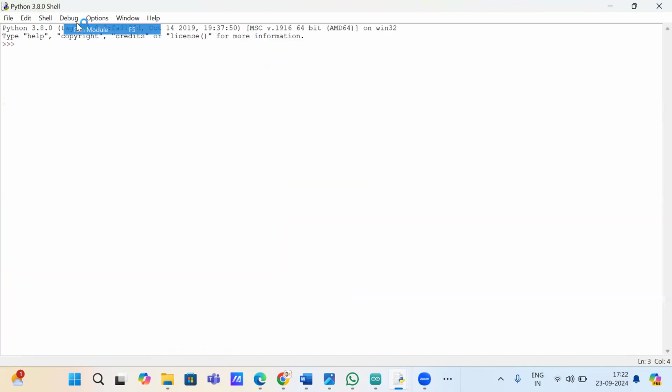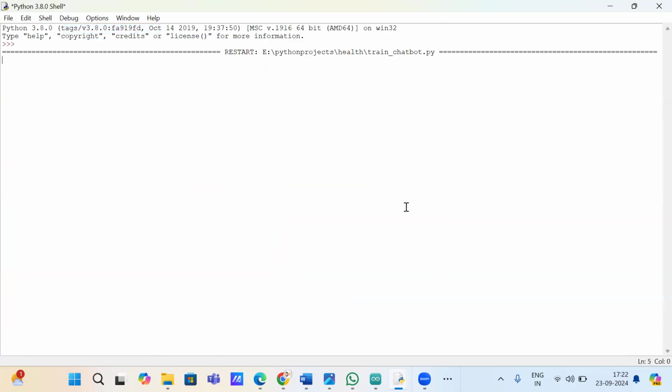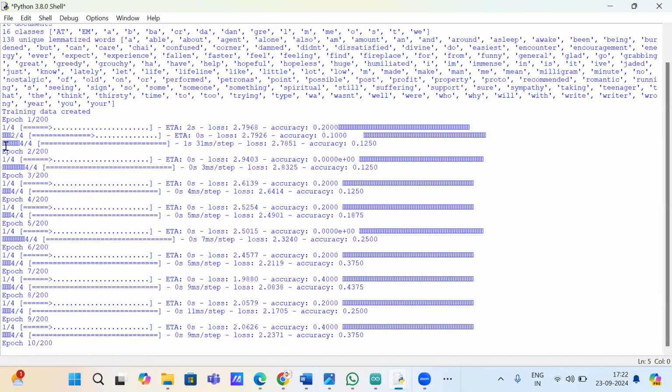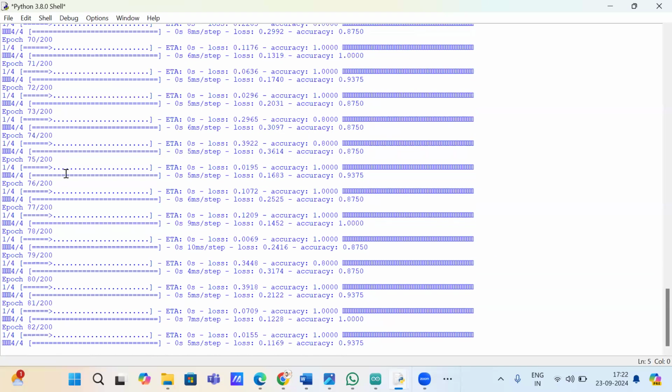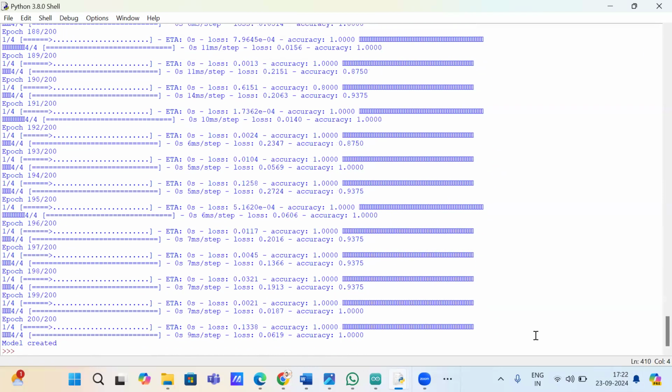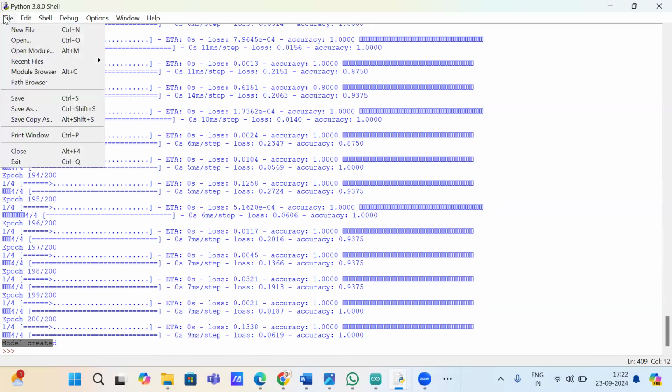Run the model. Here I mentioned iterations 200. Till 200, the iteration training process continues. Here you can see once the training process is completed, it displays that the model is created. Click on File, Open.